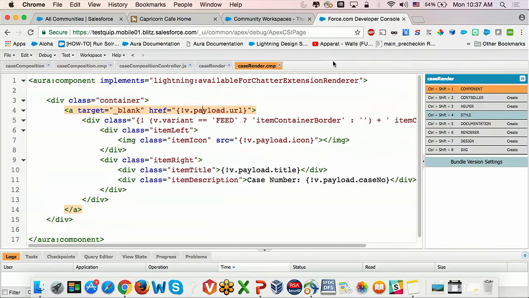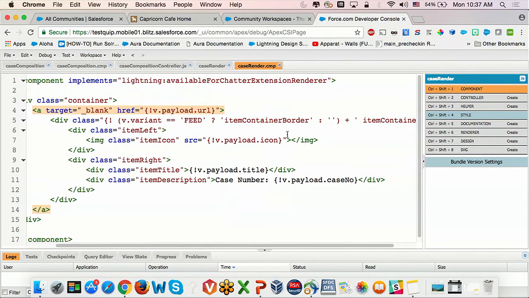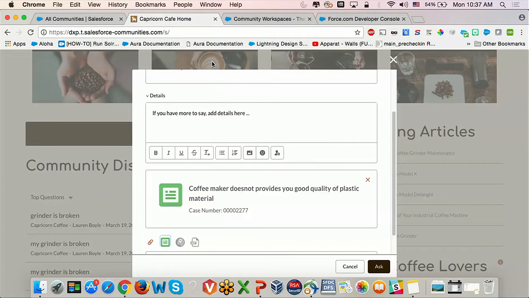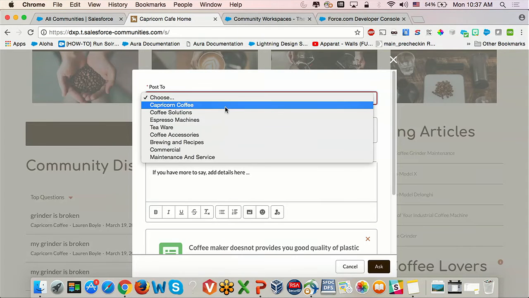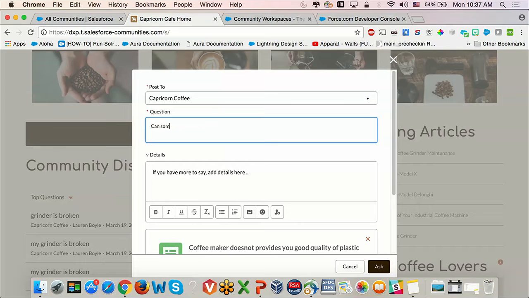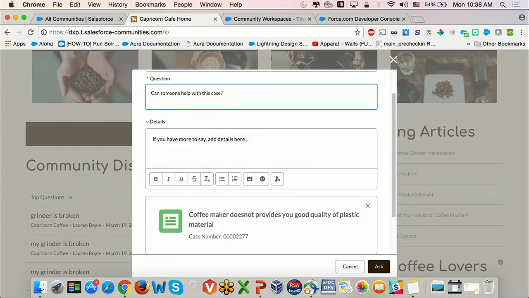So you can look up the variant and sort of control logic differently based on it, whether you want different logic for preview mode, different logic for feed mode, different styling, things like that. So right now you can see we are just basically using the variant to have a different class to add some styling to it. So let's just create this. Let's start it off. Can someone help me with this case?